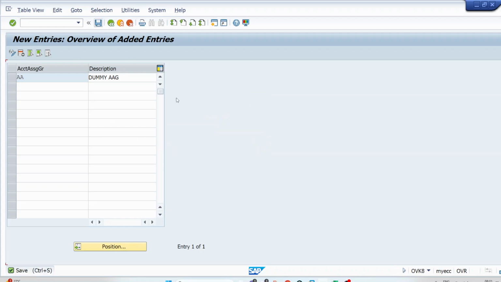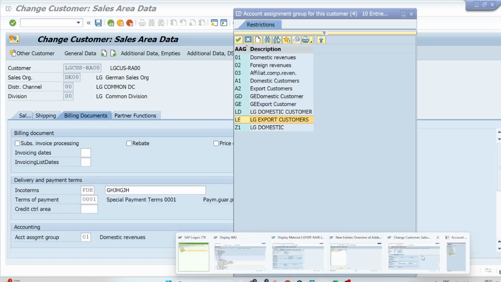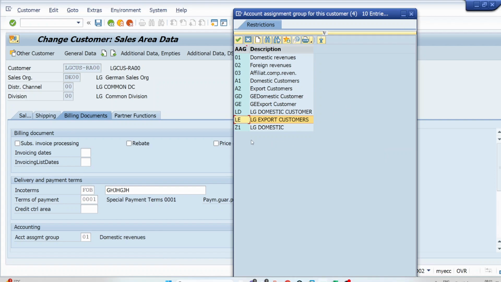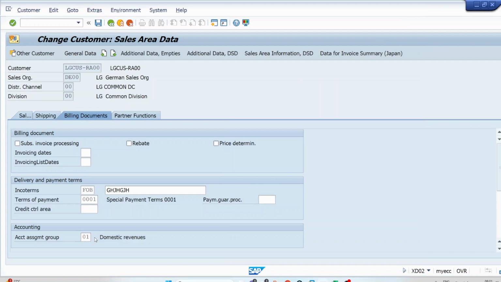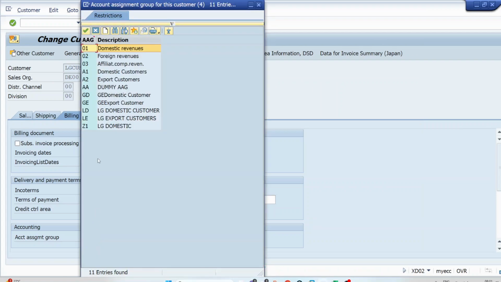Now if you go to the customer master, earlier you didn't see AA, now if you go and check, you can see the newly created account assignment group.